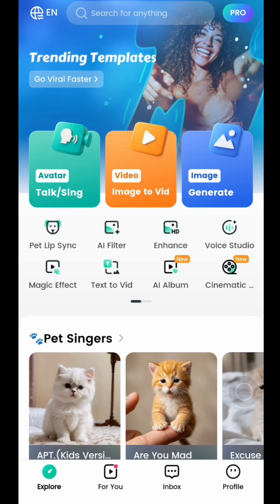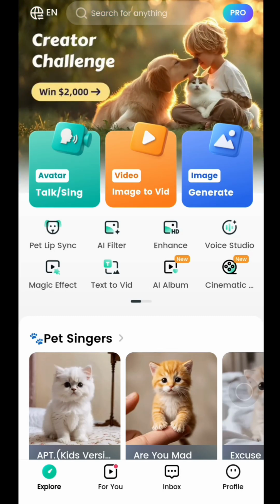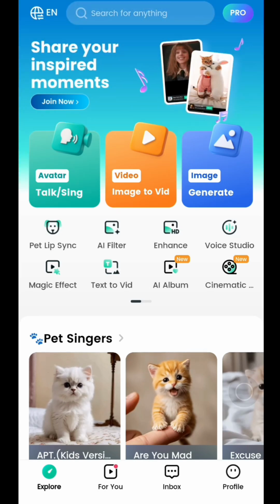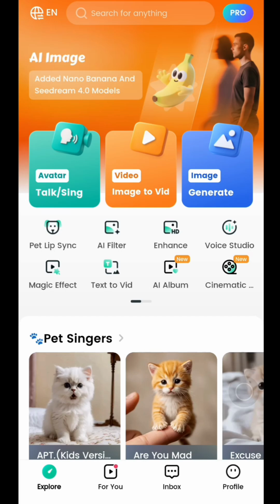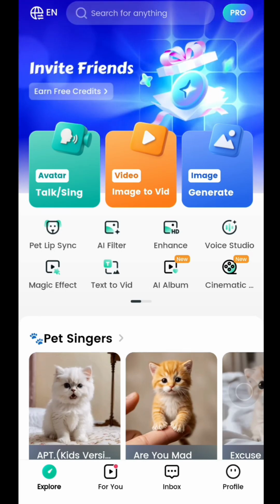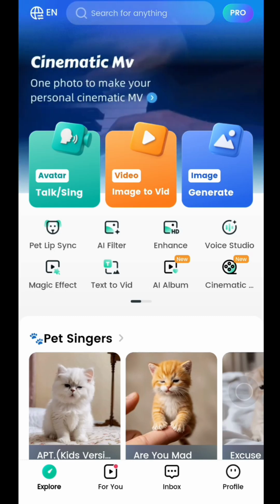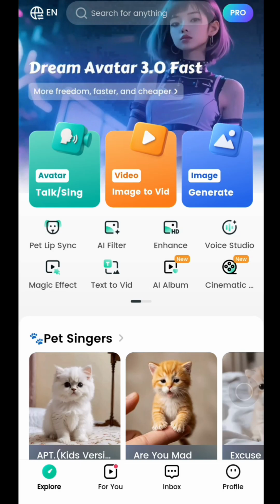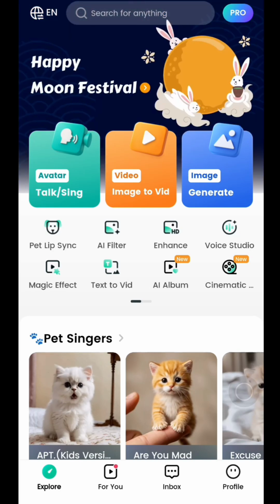If you don't have it yet, simply open your Play Store and search for Dreamface and then download it. And then once installed, just go ahead and open the app. And you can quickly sign up or just log in using your Google account. And don't worry, Dreamface offers a free package which gives you weekly credits. That means you can generate a limited number of images or videos every day, and it's without paying anything.